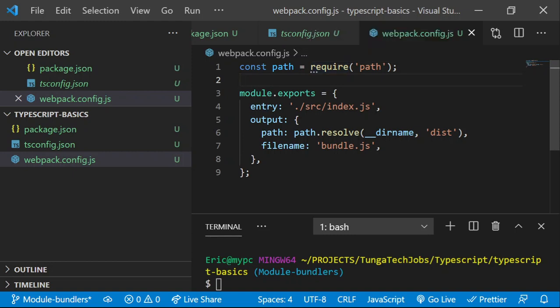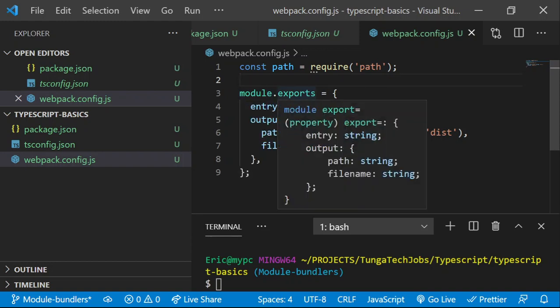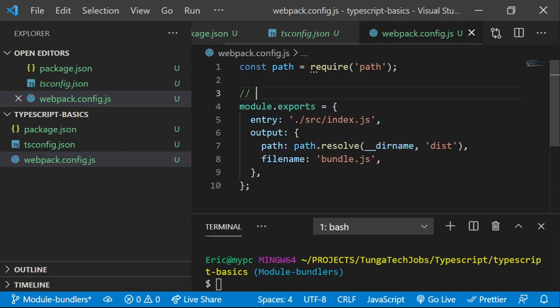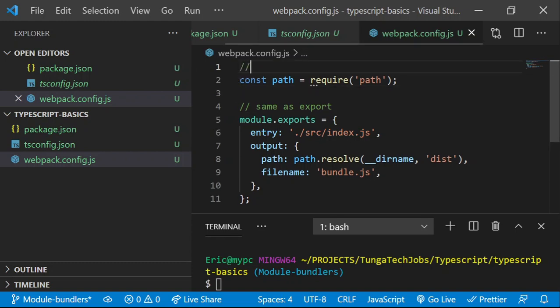And also after doing that, you create what you call module.exports. So module.exports means the same thing as export. And this is the same as import path from path. I think I explained what this means.